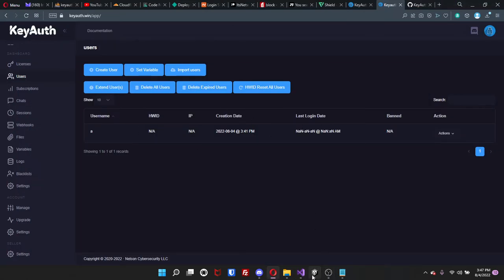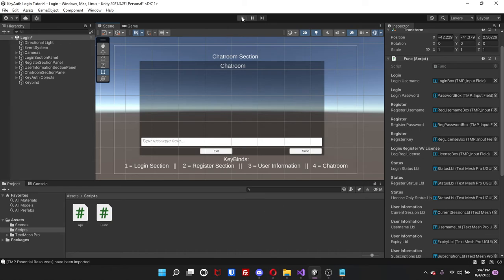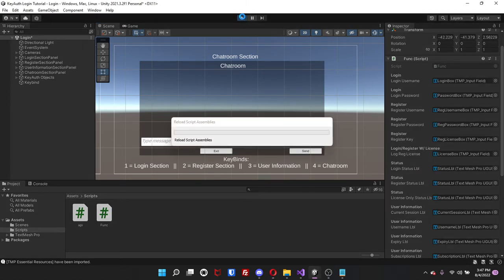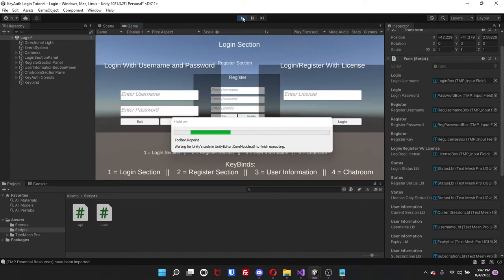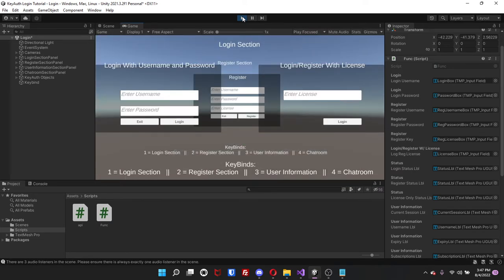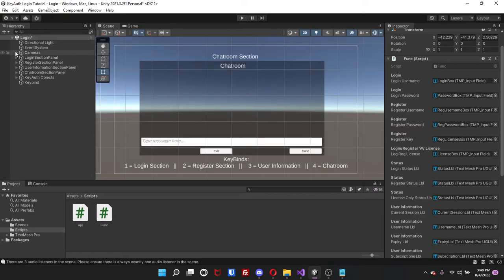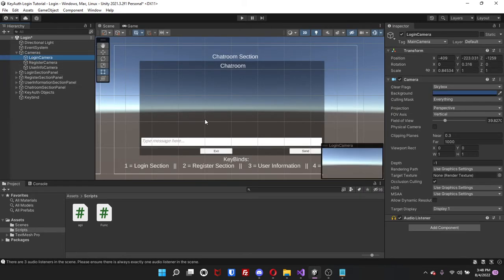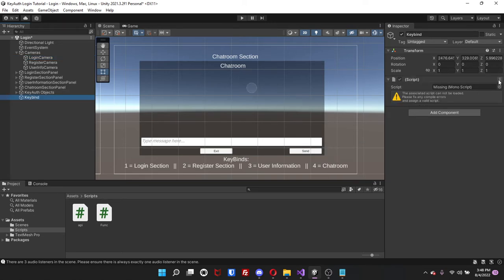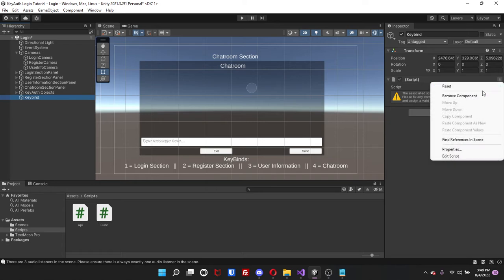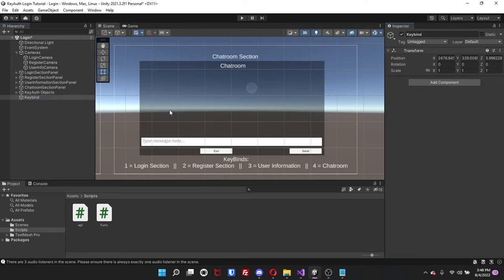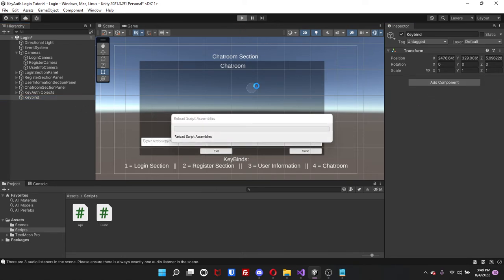So now if I go back to Unity, click on play, it will look something like this. The only reason it's looking like this is because I actually did forget one thing. If you're adding this to your own project, obviously it won't matter, but I will need to fix this. So it will look like that momentarily.